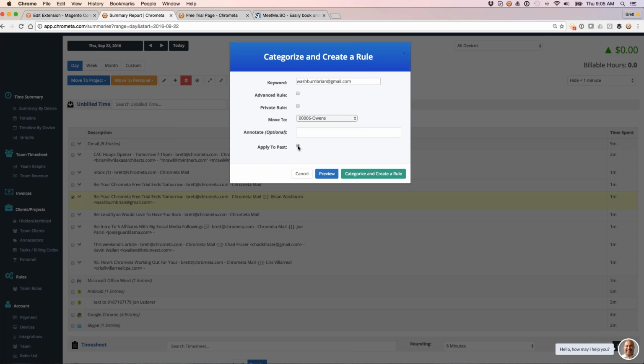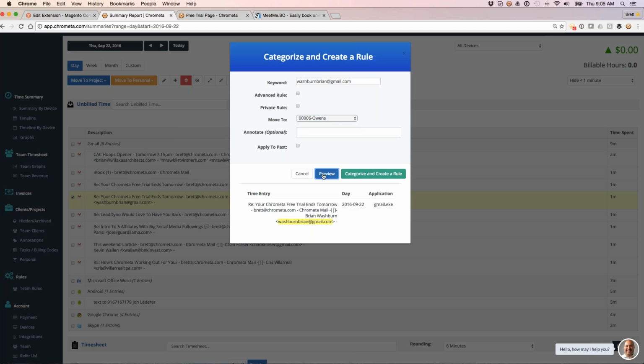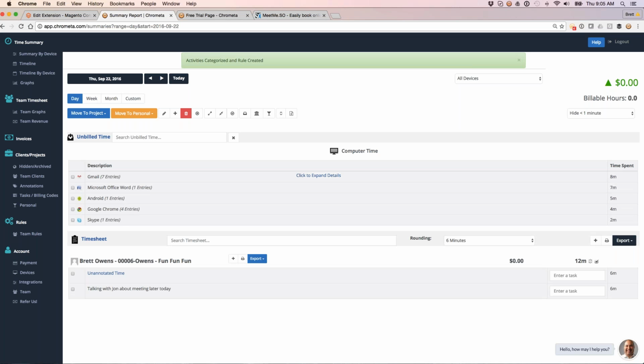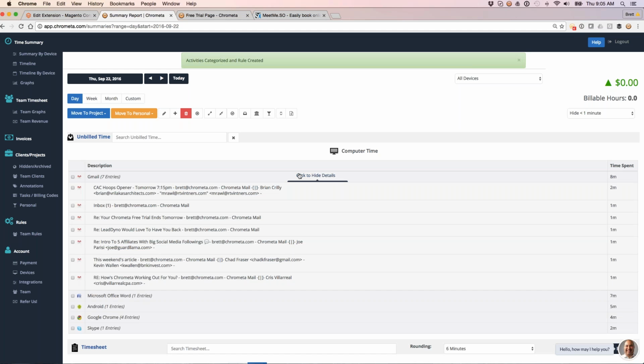I can do it all the time in the past if I would like. I can preview this. What the preview button is going to do for me is show me all the entries that I'm going to capture as I create this rule, and then I can say, okay, I want to categorize and create this rule, and always move time from when I talk to Brian down to this client in this matter.